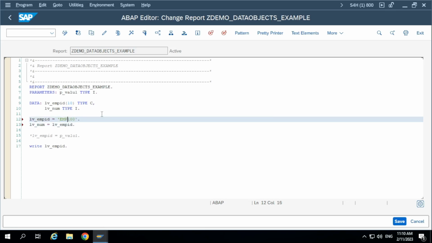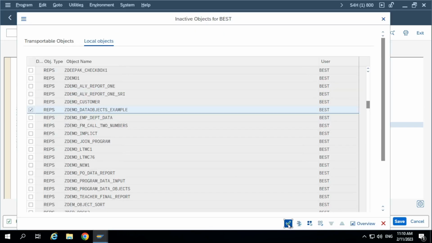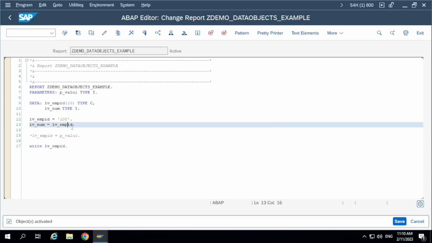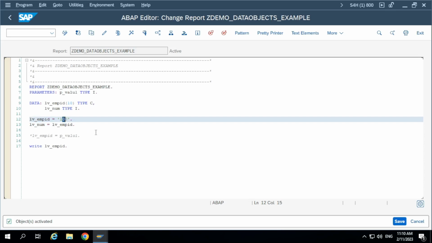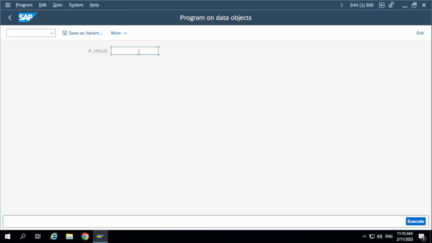Let me do one more thing. I'll remove EMP. I'll just pass 100, but still it is a character data type, right? But I am removing alphabets in that. I'm keeping only numbers in the character data type. Let's see, is it going to work or not? I'm passing a character data type variable to integer type. 100 will be the output.